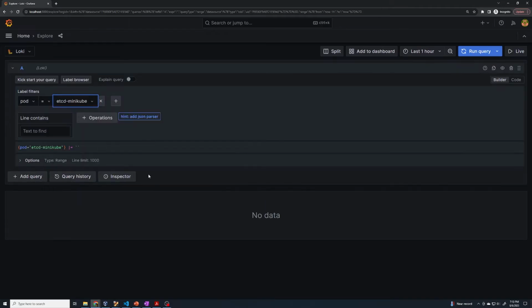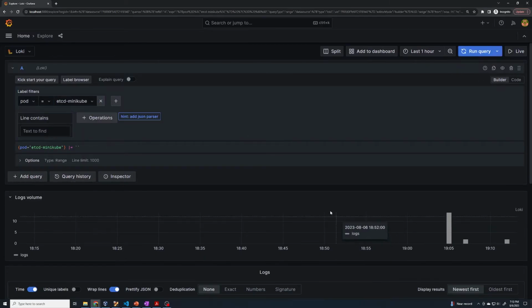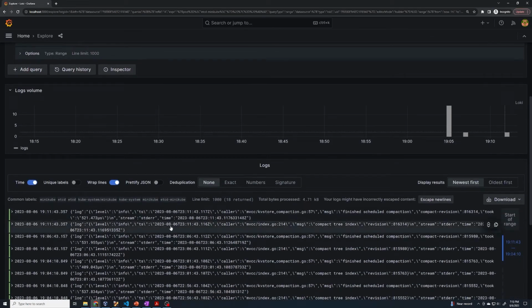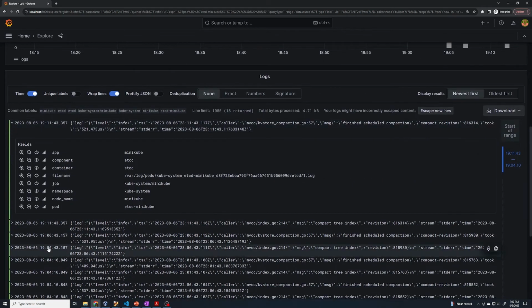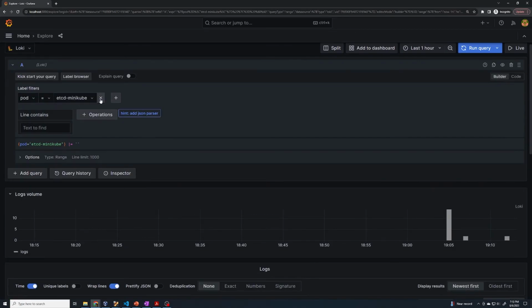So if I select etcd minikube, I can select run query, and we can take a look and see all of the logs that our etcd pod is generating for us. And you can see the respective labels on that. So you'll see the node name it's coming from, the namespace. We've got the actual scrape job in the Promtail configuration, the file name that it's actually pulling this from. So usually the logs are going to be stored in var log pods, and then the name of the pod, and then the name of the container. So it attached a couple of labels for us, and it's already transmitting logs for us.